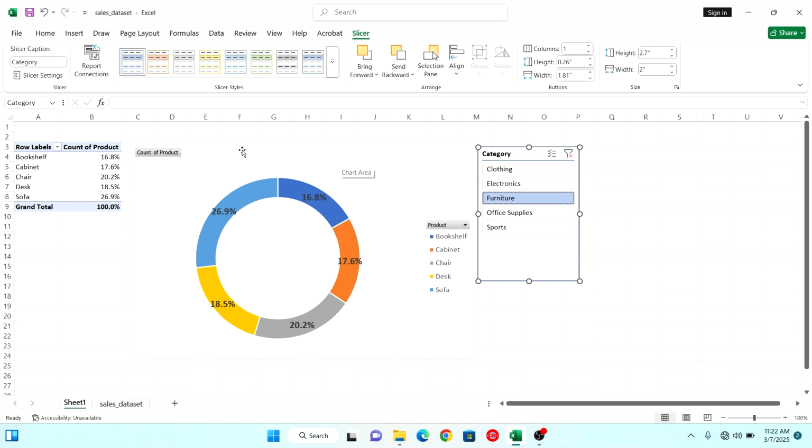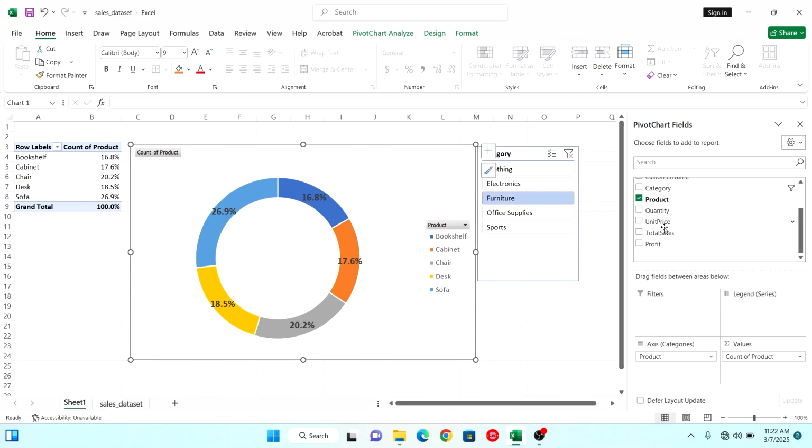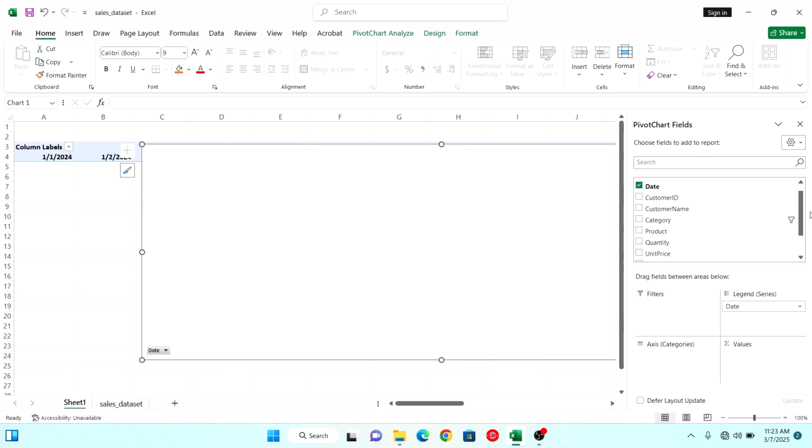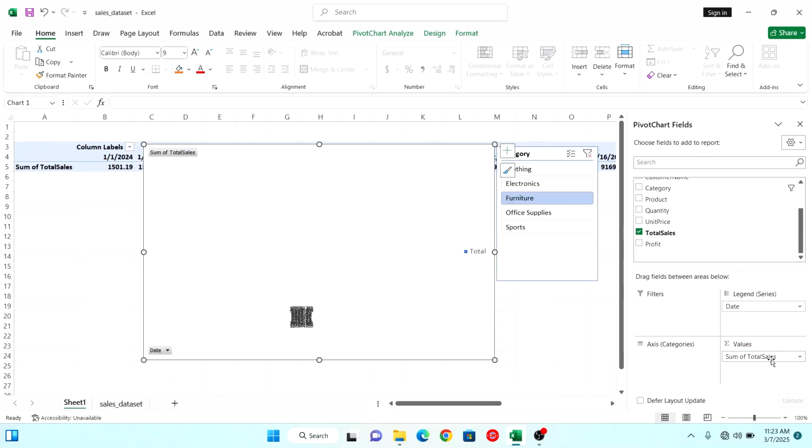Now, once we select the pivot chart area, we have this. We can remove these items. This time around, we can see we have filter, we have legend. So our legend is our series, and our series is the date. So date will flow as a series. And then we also need values. So we want to see total sales. Drag total sales to our value.